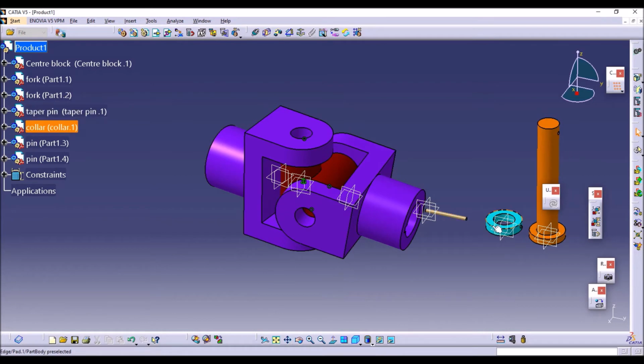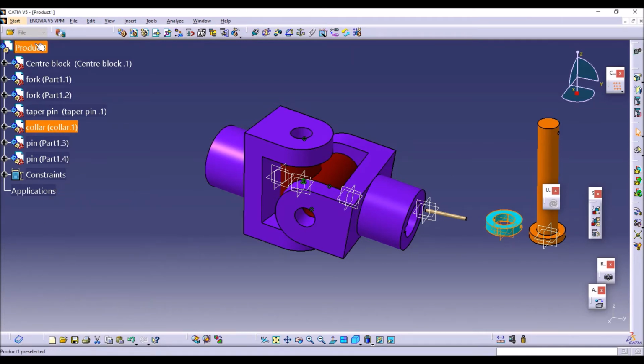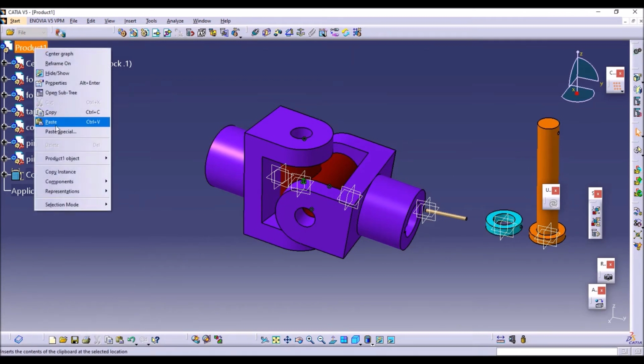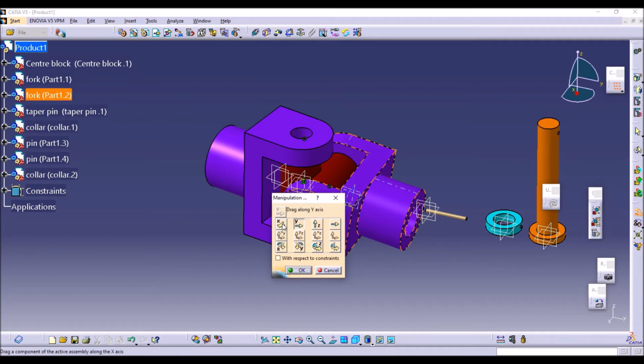Similarly, make a copy of the taper pin and collar. Select the collar, right click, copy, and select the product, right click, paste. Okay, the collar is also copied. Use manipulation and move it in the other direction. So this is a copy of the collar.